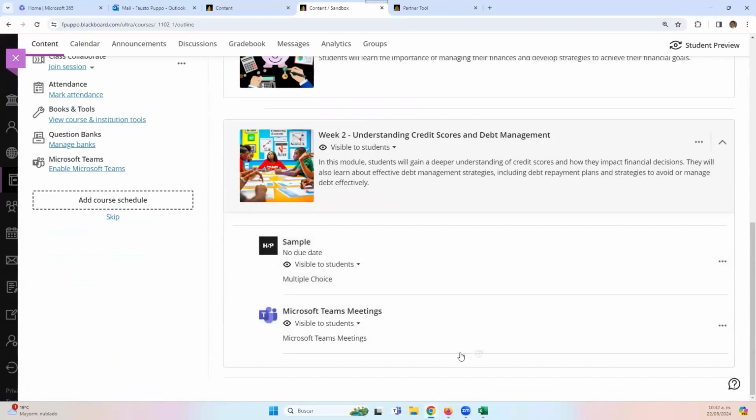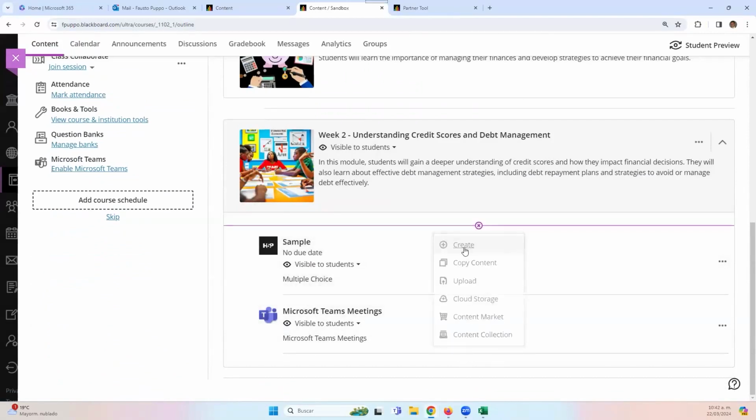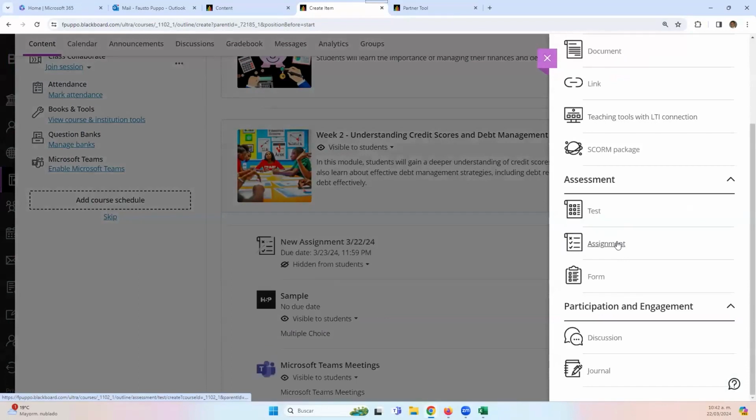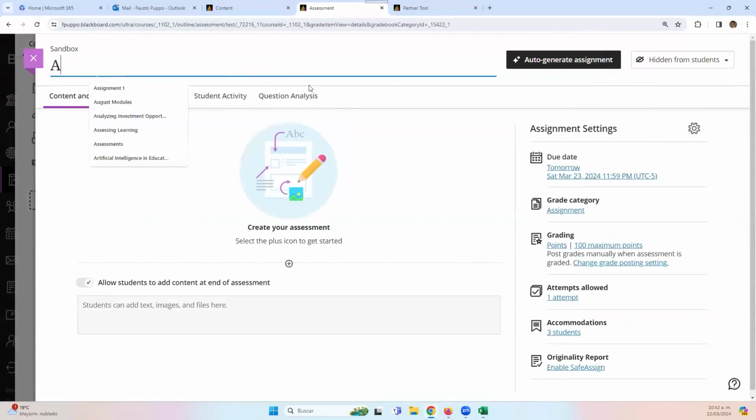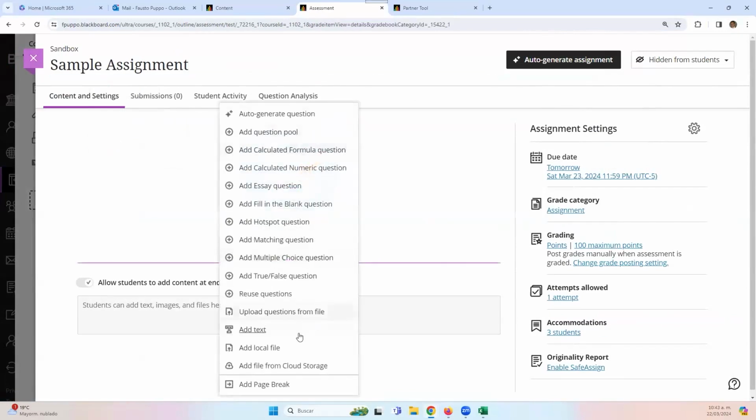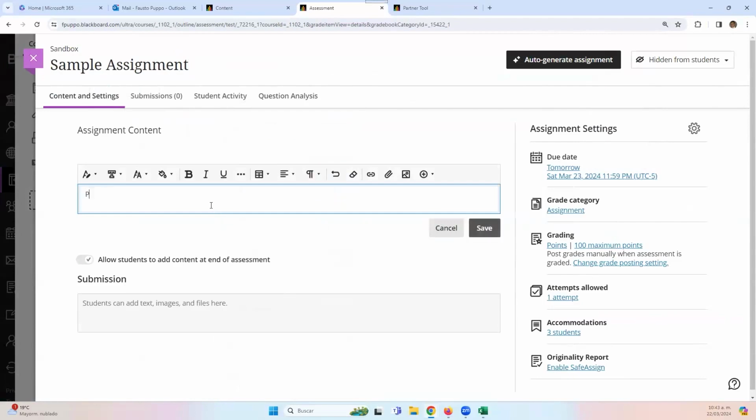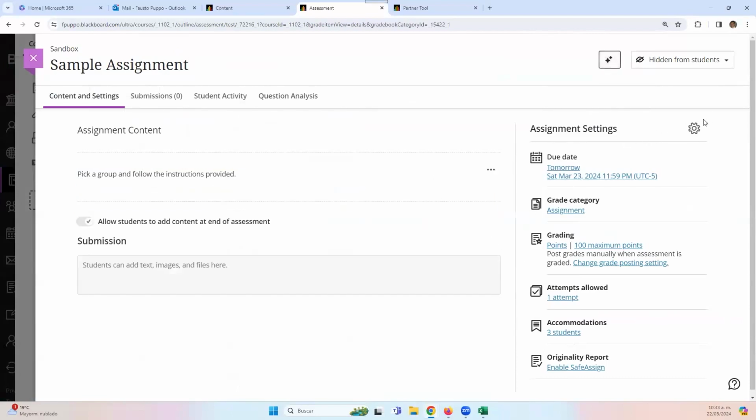go ahead and create an assignment. Let's just give it something. Here provide general instructions, something like, pick a group and follow the instructions provided. I save this, and now you go to this.